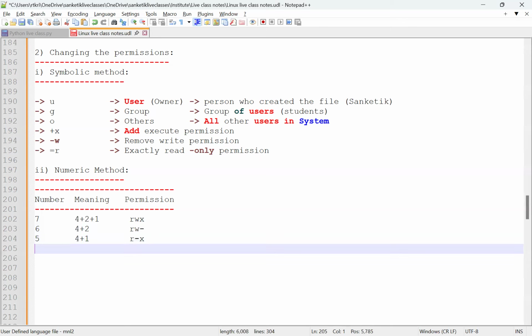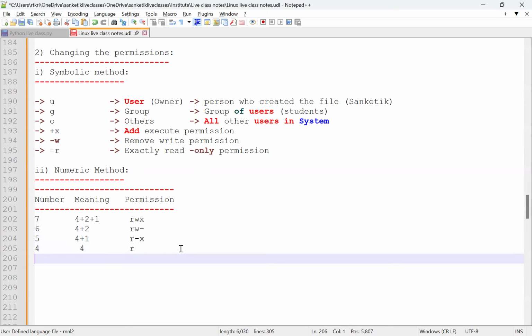Next 4. Only 4 means read. Next, 0. 0 means nothing.